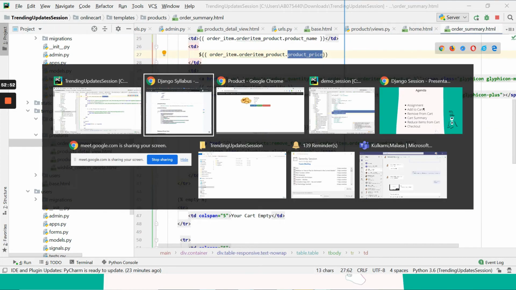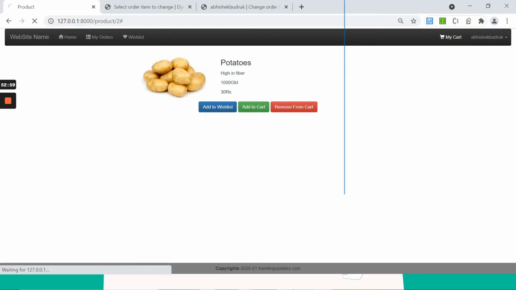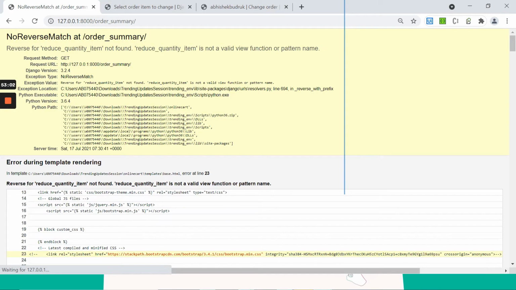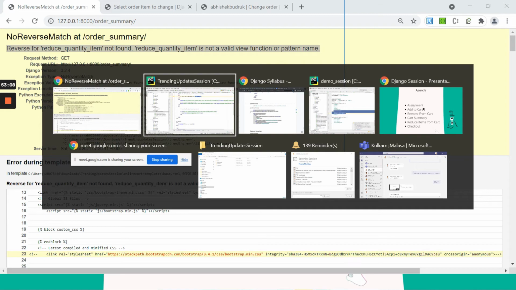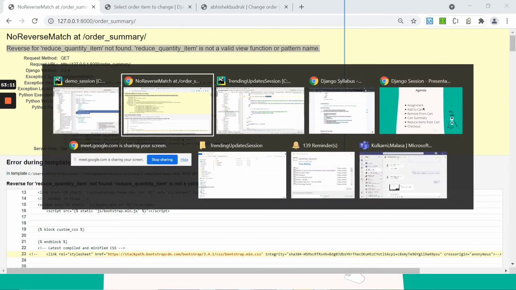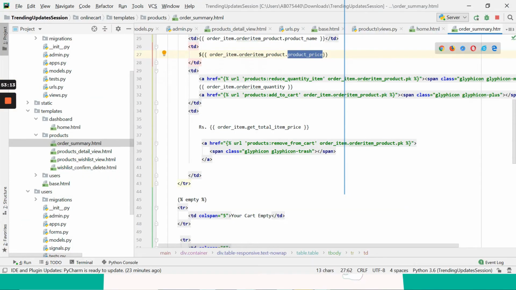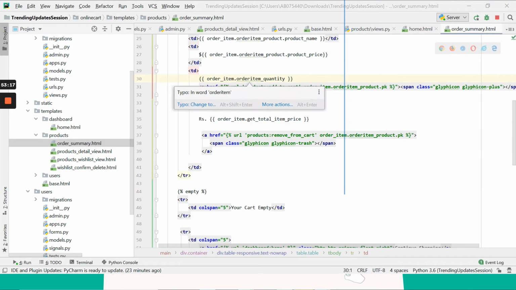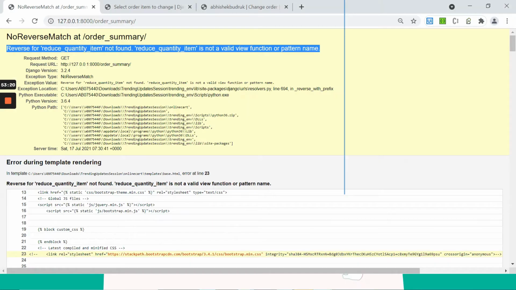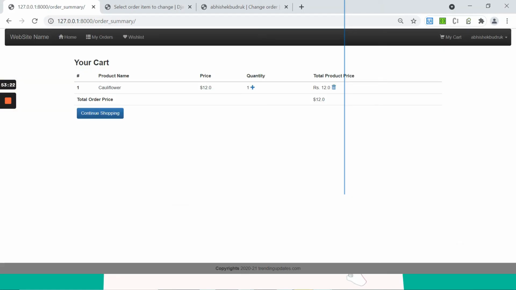Now we'll see whether our code is working fine. Go here inside My Cart. Now you see, the reverse for reduce quantity item is not found. So reduce quantity item inside this one, I'll remove this code. Let me show you like this first what is happening. Here if you see, plus quantity we can add, but reduce quantity is not there.